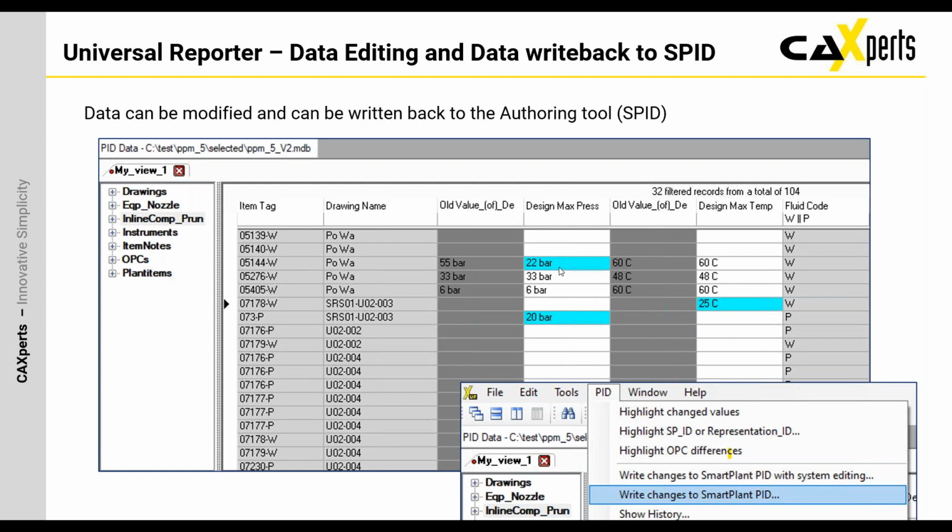And then there are possibilities to reset those changes and start again if necessary, but also the possibilities to use the button Write Changes to SmartPlan P&ID. And in that case, the changes will, of course, be pushed towards the authoring tool. And the result will be visible in another column I will show you later. It's kind of the success message, or if something went wrong, you will see what was the reason, for instance, a read-only attribute or some invalid value, and you will see that right away in the interface of UniversalReporter.